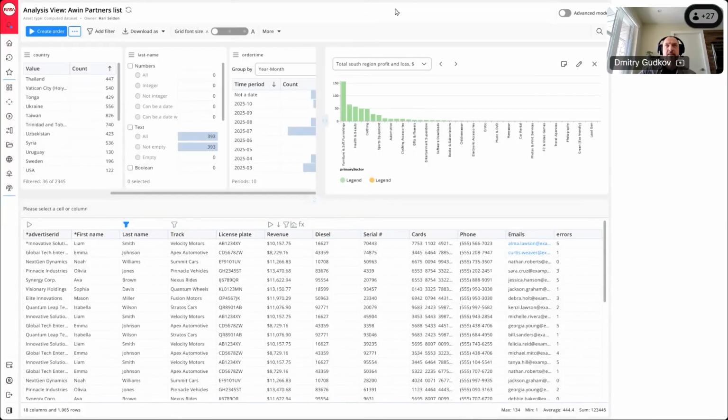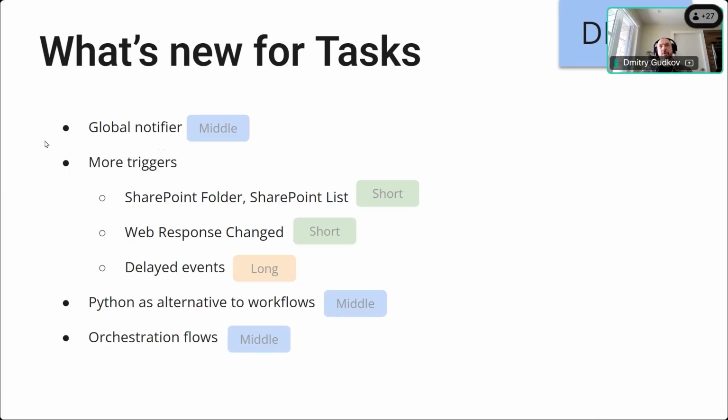For tasks, we have also a number of interesting developments. Well, first of all, global notifier. It's related not only to tasks, but to any computation in general, including Explorer. So now, no matter if you currently have open tasks or file manager or Explorer or any other feature of the hub, you will be notified if a task fails. So there will be a global notifier about any failed or successfully completed computations.